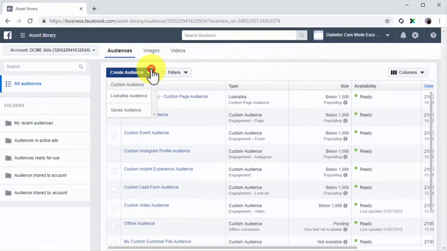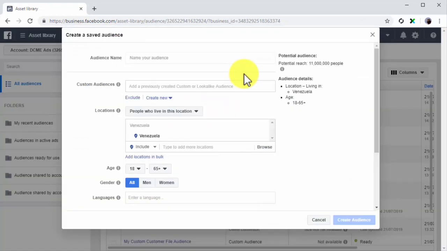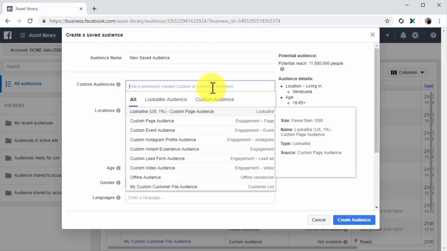Start on the Ads Manager and click on the menu button. Now click on the Audience option. On the next page, click on the Create a Saved Audience option from the Create Audience menu. Now it is time to create a new saved audience. First, enter a name for your new saved audience in the Audience Name field.